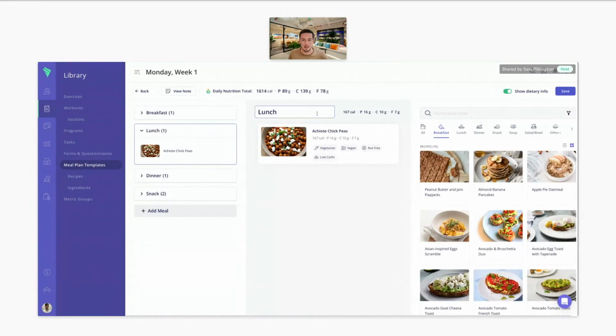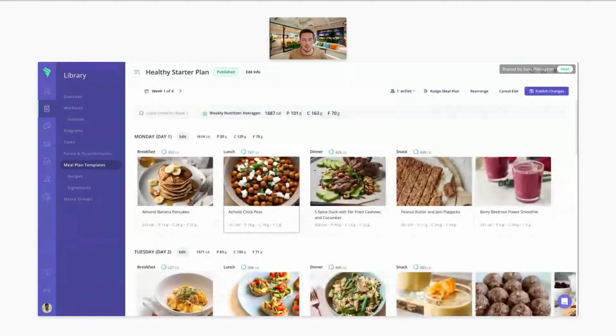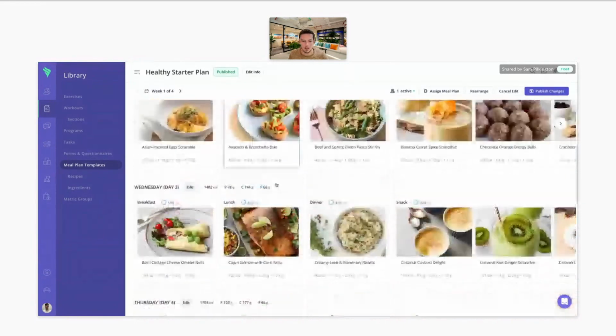You'll be able to change the name. So you'll see this is lunch, but if I wanted to change the name, I could just type something else in. For this example, probably lunch is the best option. So this is a week that's built out. Hopefully you can see how you'd be able to generate that.